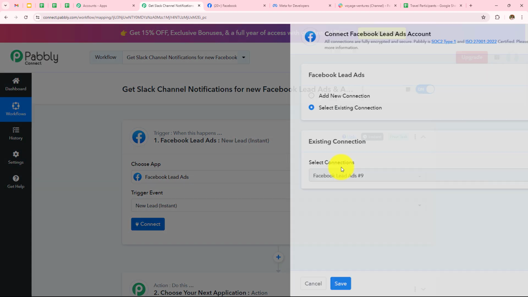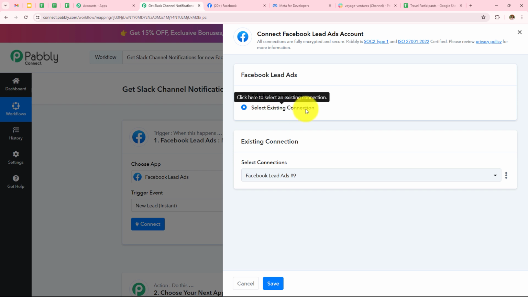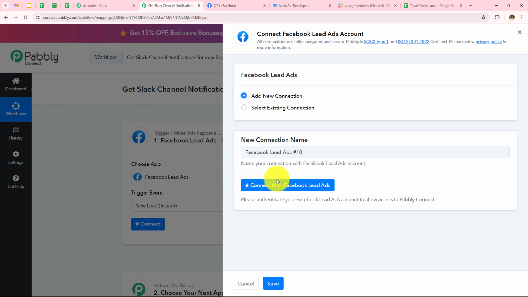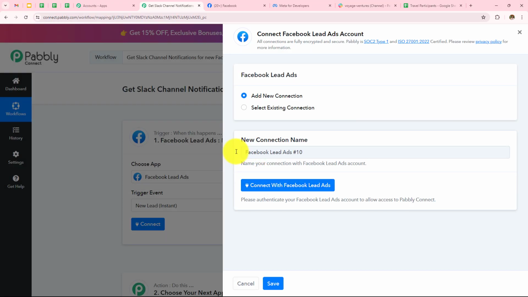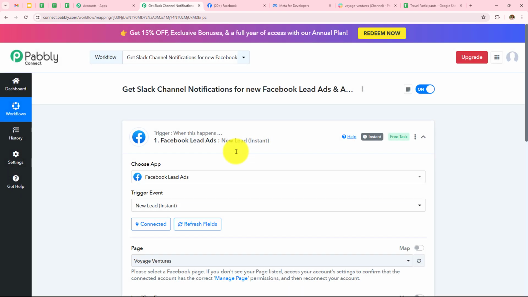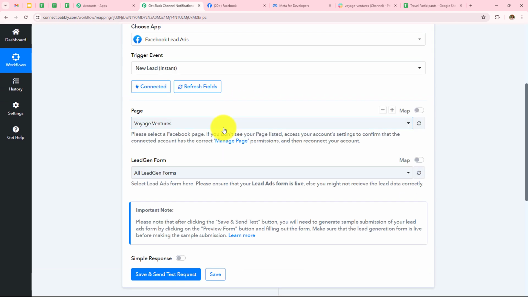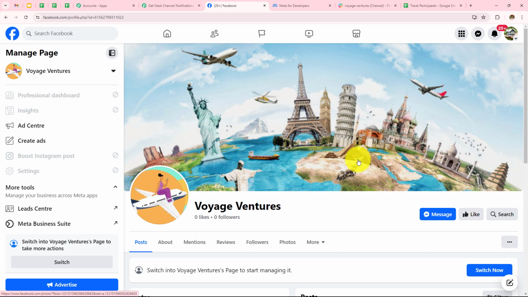Click on connect. If you have an existing connection, you can simply go with save, but if you don't have one, click on add new connection, connect with Facebook lead ads. And here I have already logged into my Facebook account, and that's why it didn't ask me for any permissions or login. So Facebook lead ads is connected with Pabbly Connect, and now we need to enter these details, which is page and lead form. So to enter this, let me take you to my Facebook account. This is my Facebook account, and this is the page that I have created by the name Voyage Ventures.